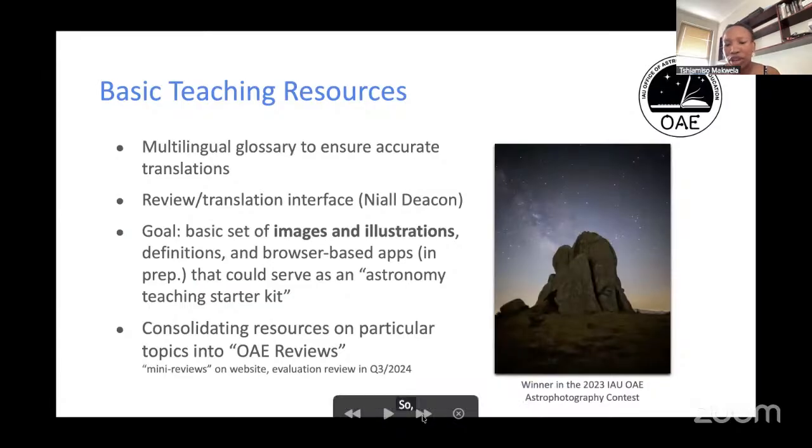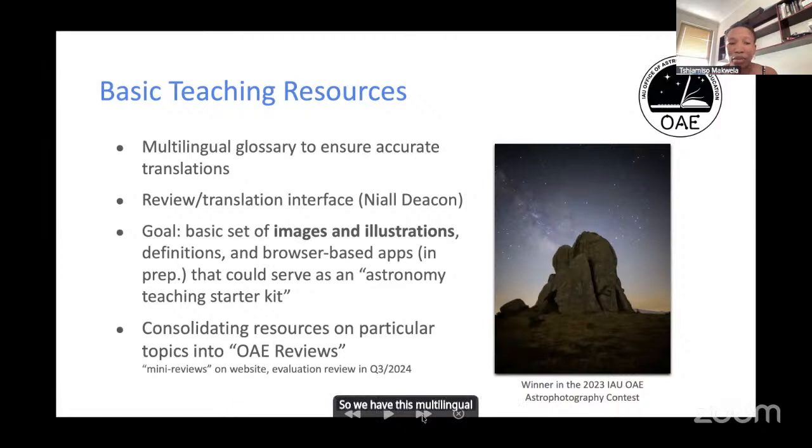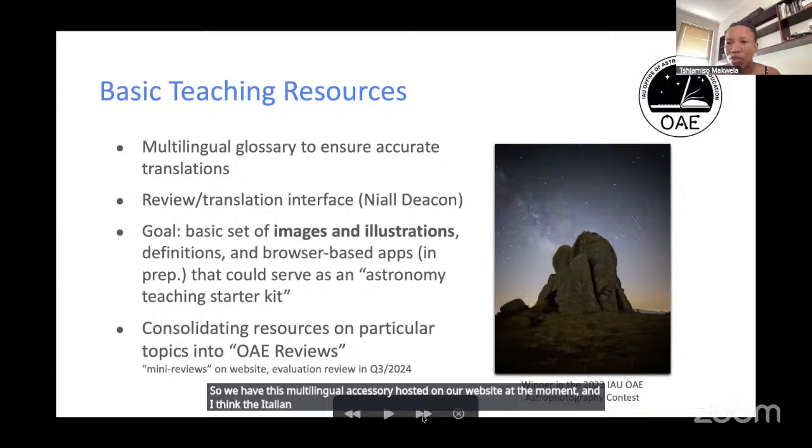So it is really more than just giving a definition of something, but also making sure that the way in which something is defined also has some educational value and has some teaching value. We have this multilingual glossary hosted on our website at the moment. I think the Italian translation is almost done, as well as the German translation. If you want to get involved with that, please let us know.